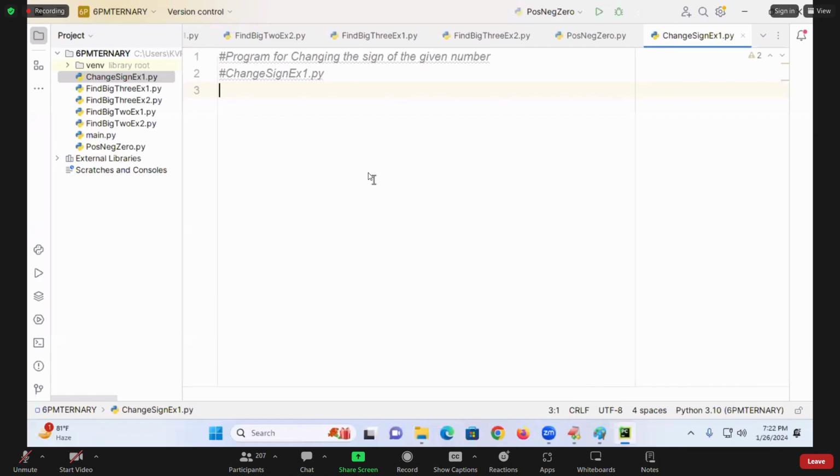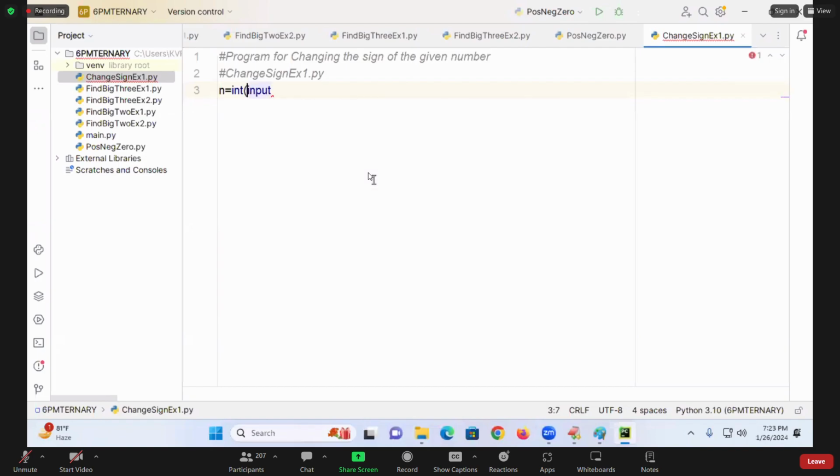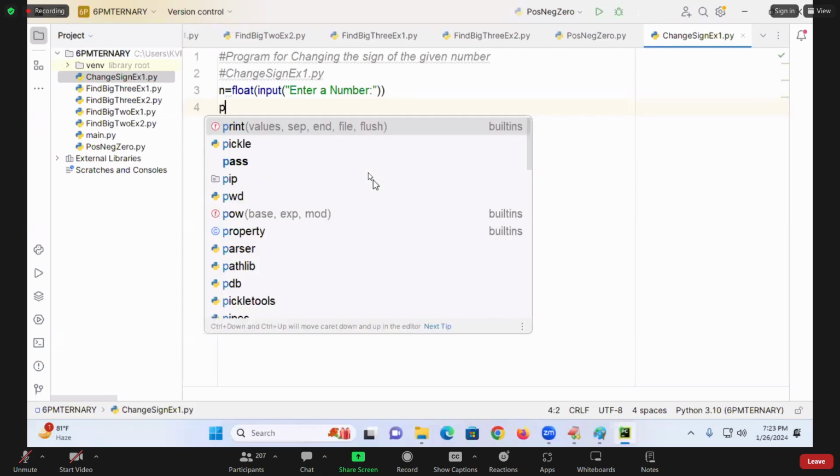So now I will go for something like this. n is equal to input of, or I can say like this, int of input. Now I'm going to write it. Input of, enter a number. So better to take it as what here? Float. Better to take it as a float here. Now I'm going to take it. Instead of that, directly I can write it: given number, changed sign. I can write like this.